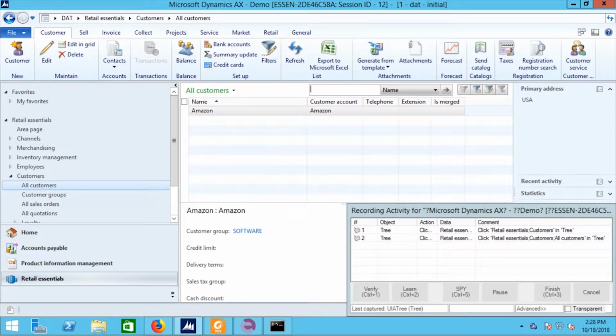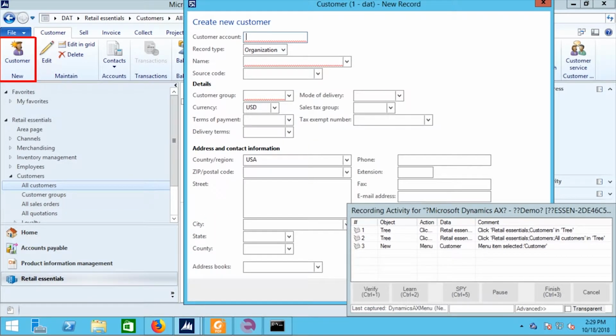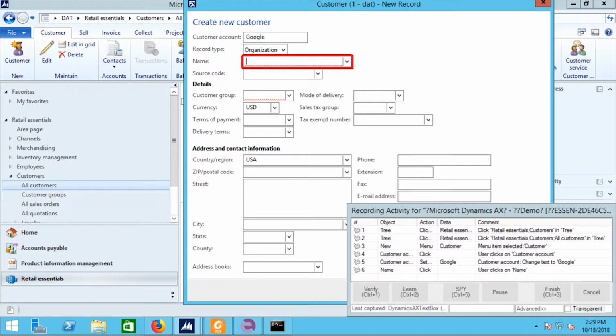What's important is that Rapise does not use screen coordinates. So regardless of your monitor and screen resolution, the recorded script will work, because Rapise binds to controls and not some coordinates on screen. So I click on the new customer button. I'm going to set the name for the customer. Let it be Google.